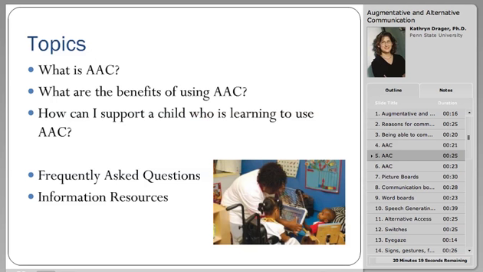In this module, we will cover introductory information about AAC and the benefits of using AAC for children who have difficulty with speech. Next, we will present some specific strategies that adults can use to support a child who is learning to use AAC. We will also answer some frequently asked questions and provide ideas on where to get more information.